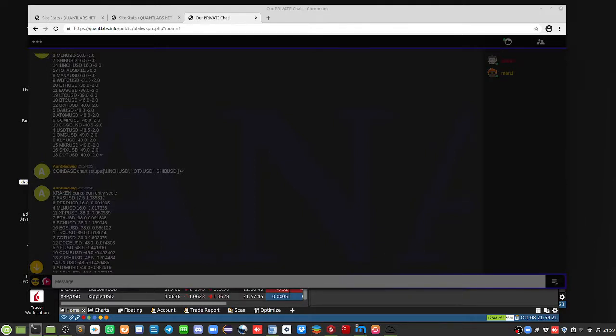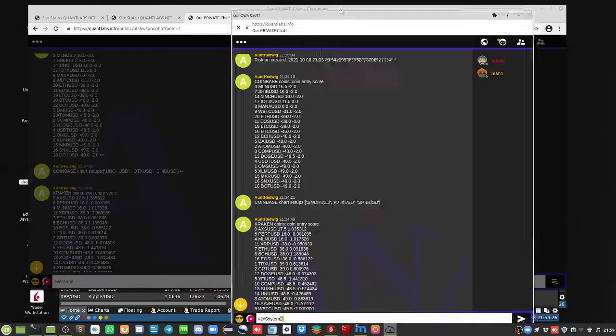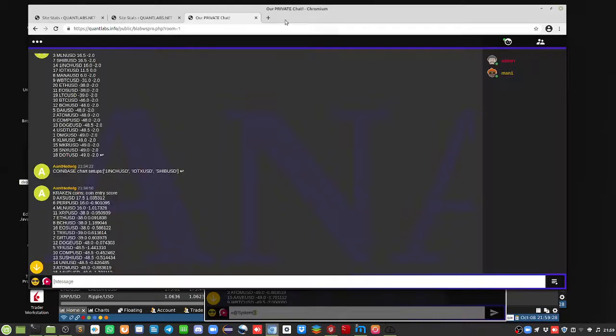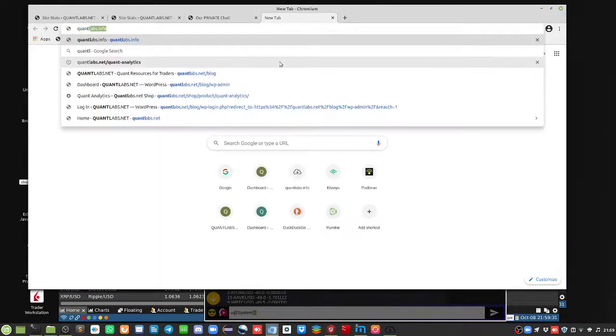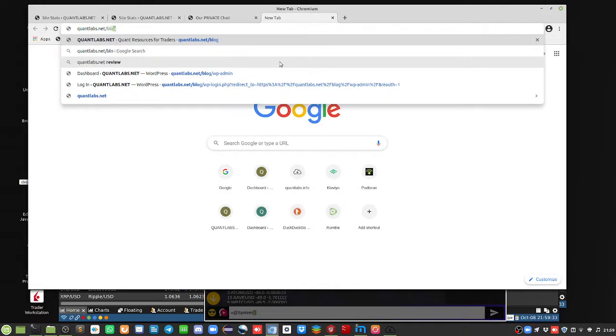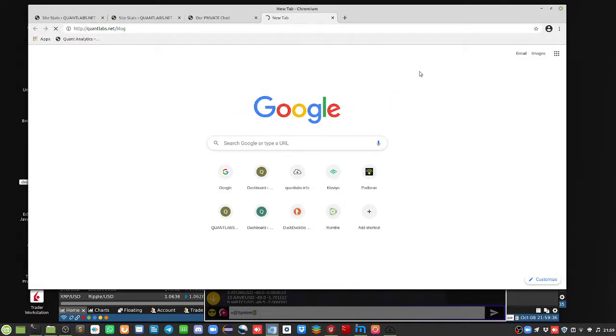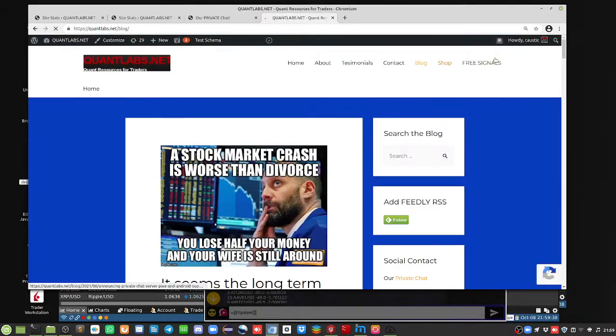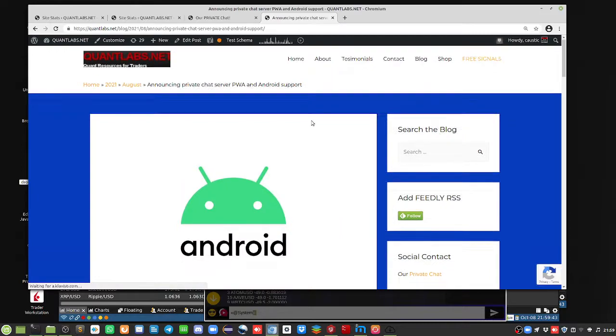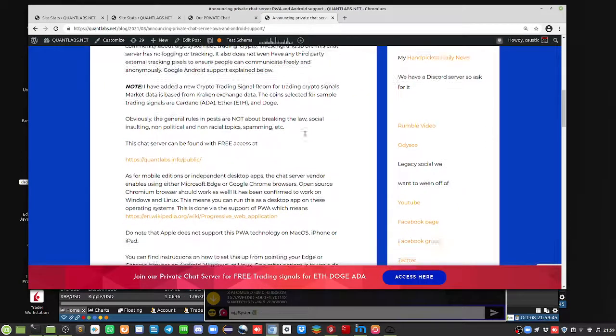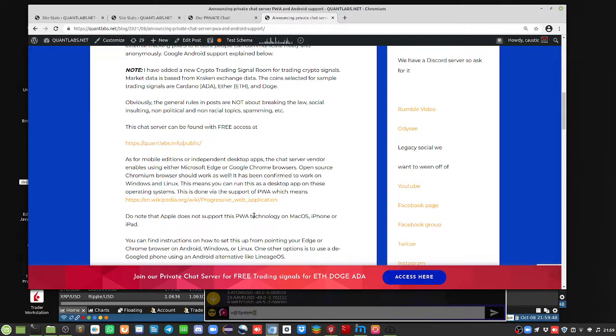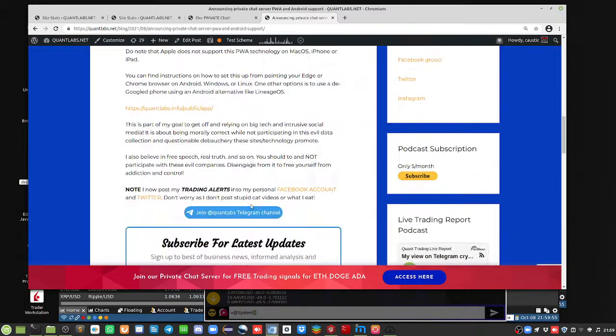Anyways, I forgot to also mention this right here. This is what we call a PWA. If you want to know more about this, I put up a lot of instructions on how to do this at quantlabs.net/blog. At the top there, you'll see a menu option that says free signals. In there, I show you how the PWA works and how to download it, how to get it working. This will work on Windows or Linux, and it will work on your Android as well. So there's all the instructions.